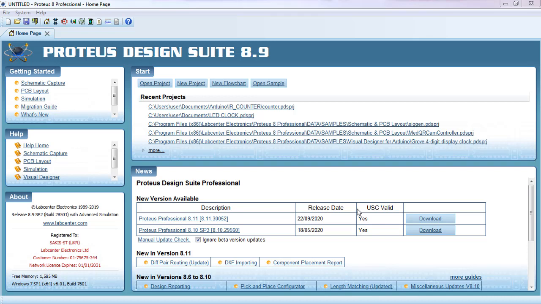In today's video, I'm going to show you how to simulate a firmware project using Proteus Professional. I'm going to show you how you can simulate the Arduino project and write down the code or the program for your project inside the Proteus software.